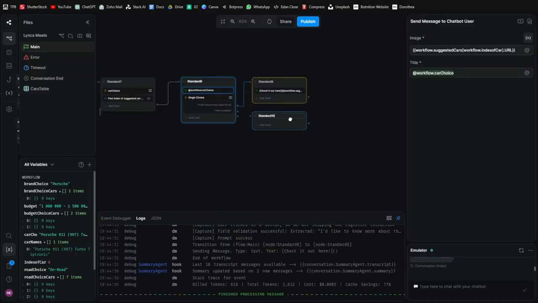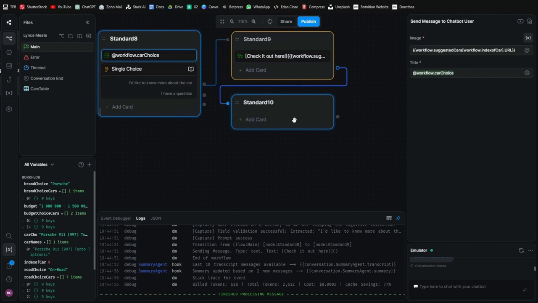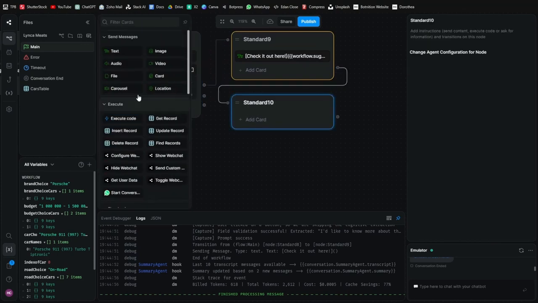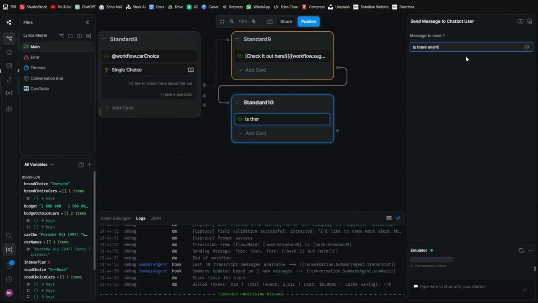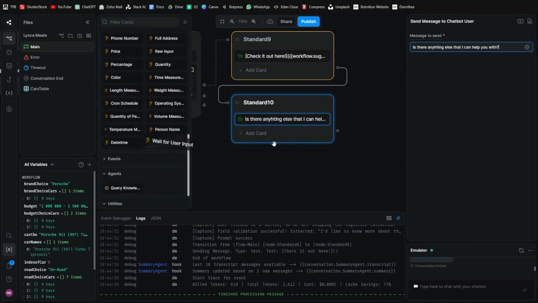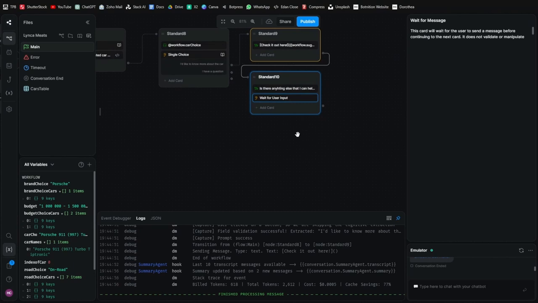Now we'll make a new node and ask the user if there's anything else that we can help them with. First, we'll drag in our question with a text card. Is there anything else that I can help you with? Then we'll drag in a wait for user input card. And this is basically how we do it with a knowledge agent bot.